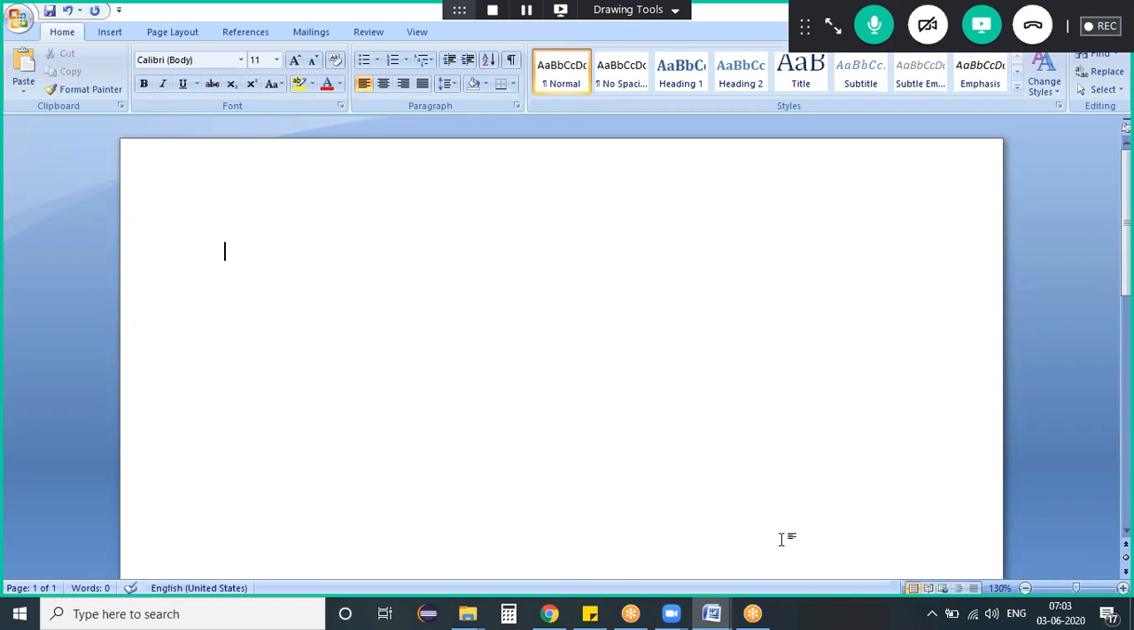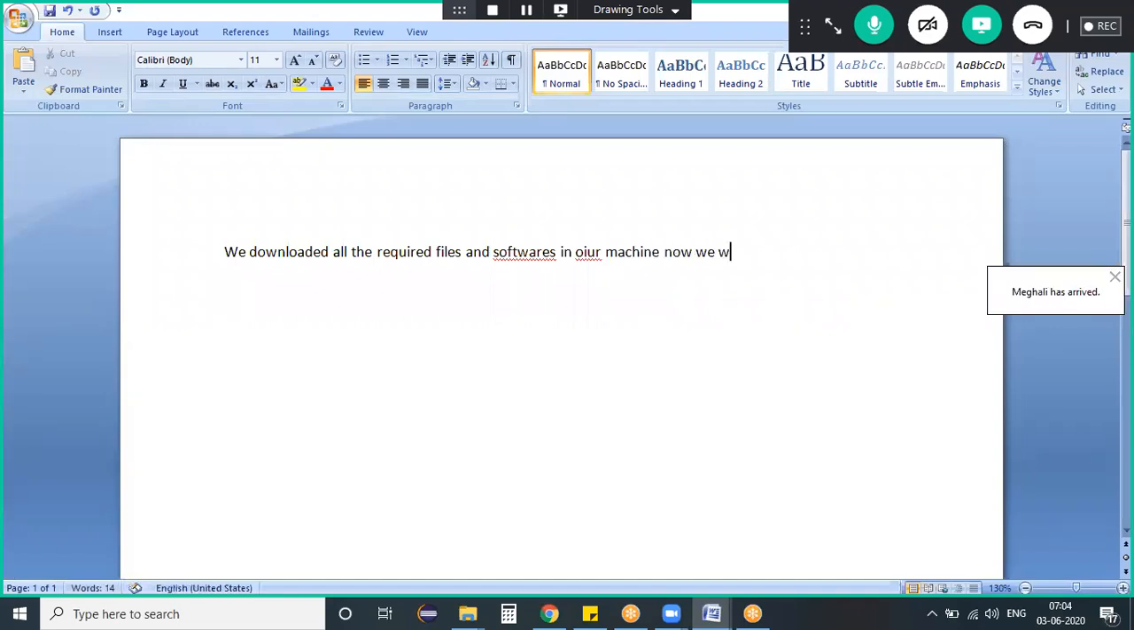Once we are done with this configuration, the next point is: if you see what we have done so far, we downloaded all the required files and software on our machine. Now we just need to cross-check whether everything is working properly or not.